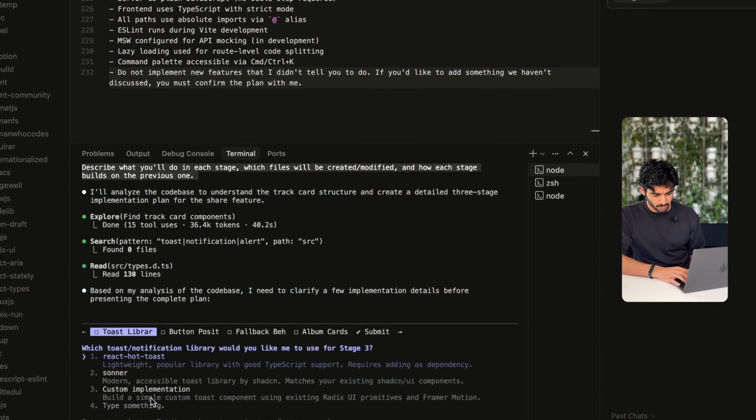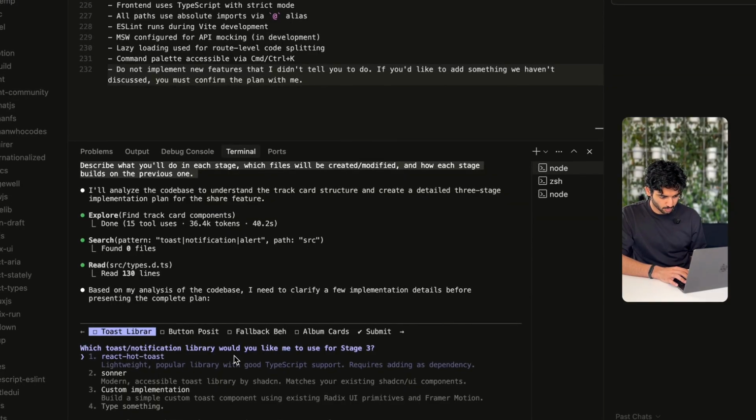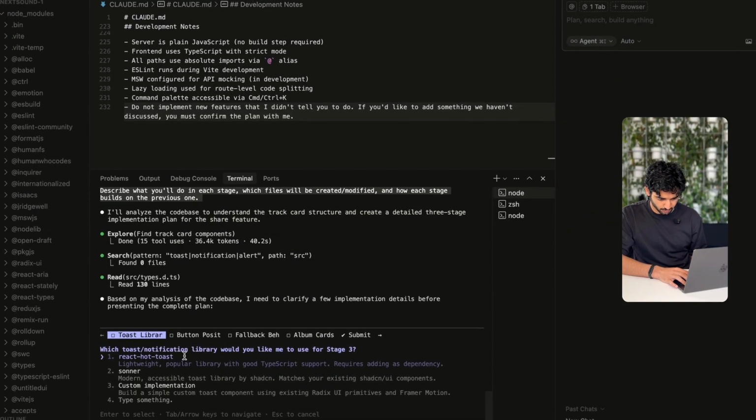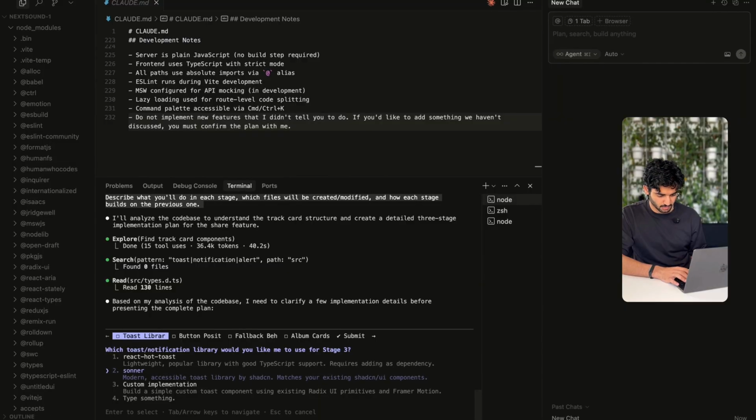You may get a pop-up like this, which is going to ask you which library you'd like to use for stage 3. You can choose React, Sonner, or your own custom implementation. For this particular one, I'm going to use React.